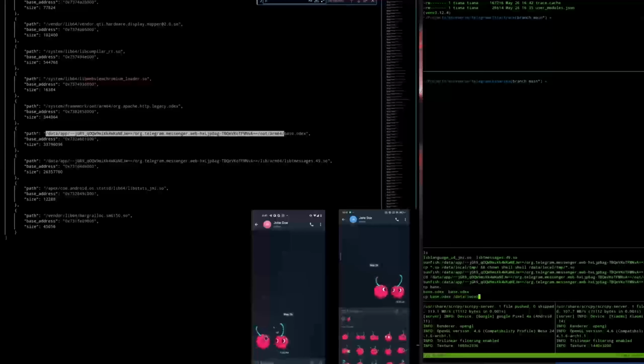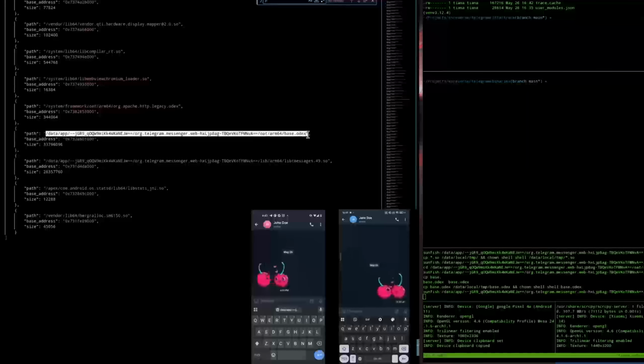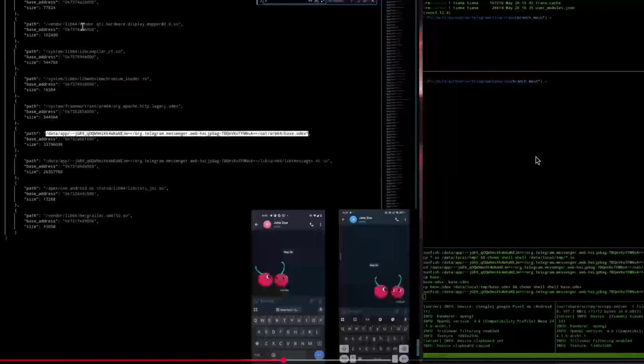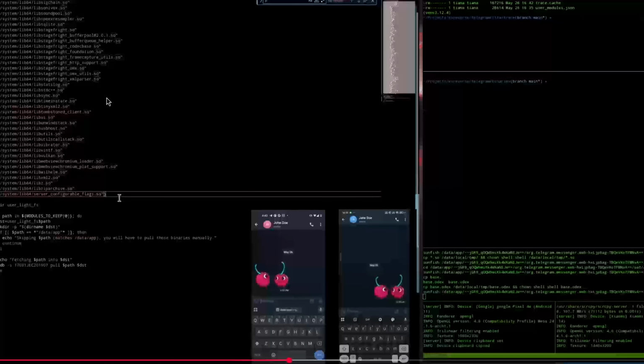We are not using ADB root here because we want to minimize the modification that we make on the emulator, so that it is not that easy to detect that it is a modified version of Android. Then on the left here, I have a bash script that I'm going to use to use the ADB pull command to get all those modules.